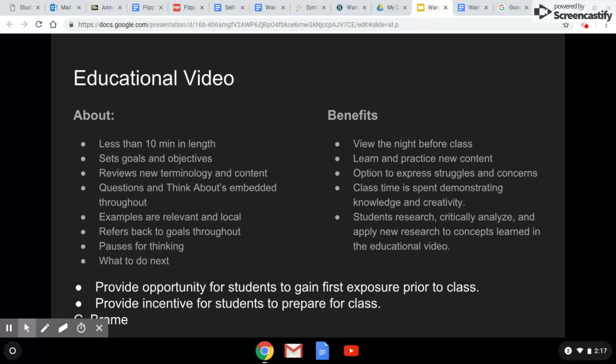I pause for thinking. So throughout the video, I'll pause if I ask a question, or I'll pause if I ask them to write something down in their journal. So it's interactive. And I also include what to do next. So after the video has concluded, what are they supposed to do next?